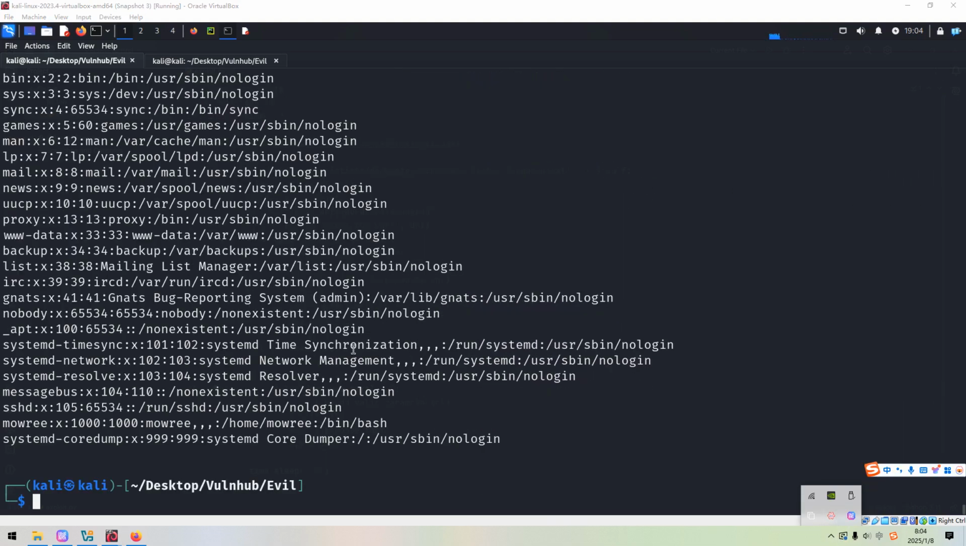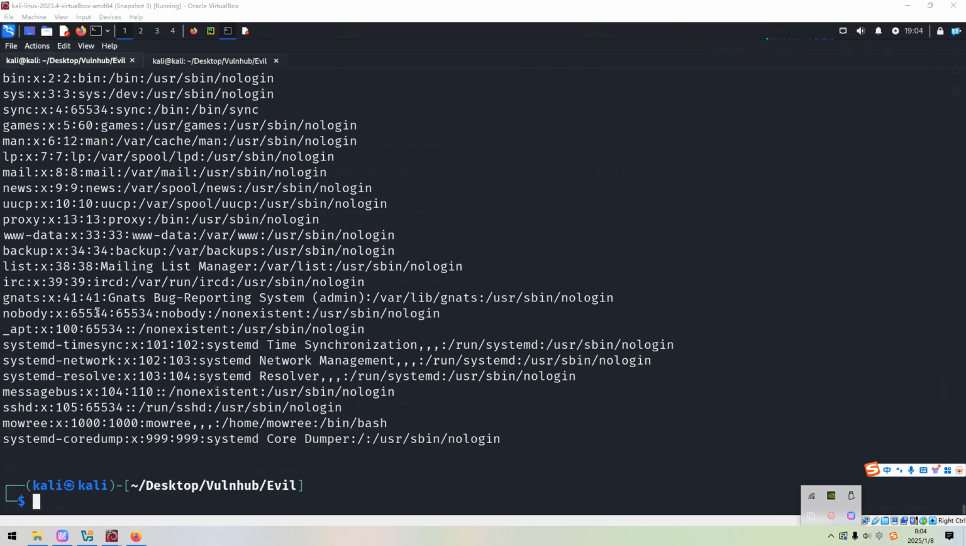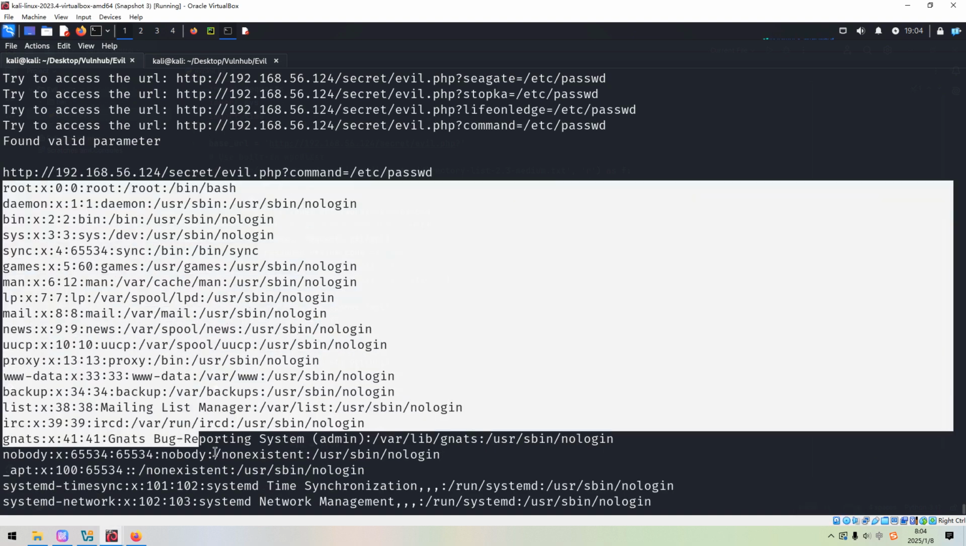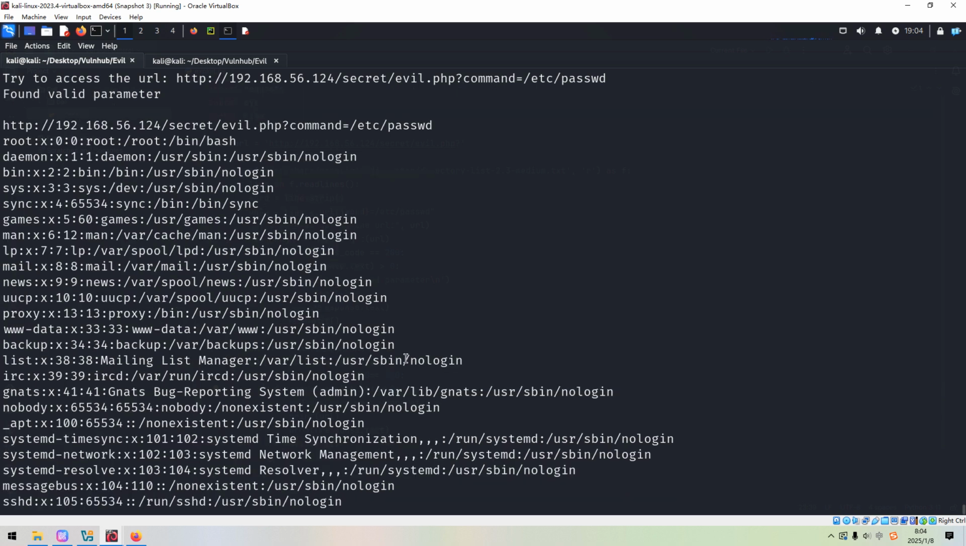All right, after a bit of a while, our program successfully found the valid parameter, and the parameter name is command. And we are also given this output, or this result. So it means that the target indeed has a file inclusion vulnerability rather than a command injection vulnerability. Again, we can use Python to exploit these two vulnerabilities at one time, or at the same time.